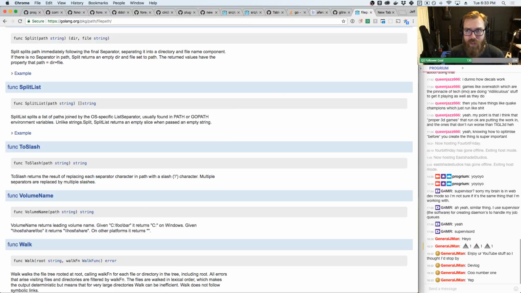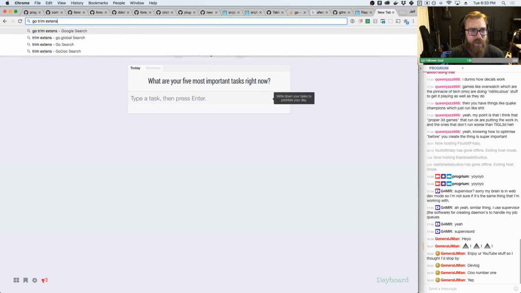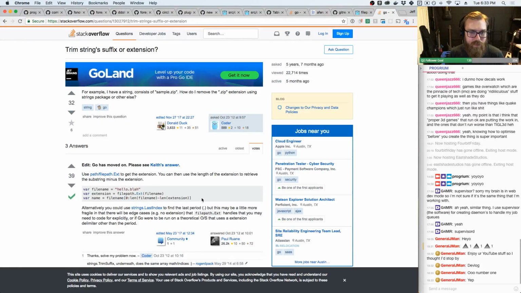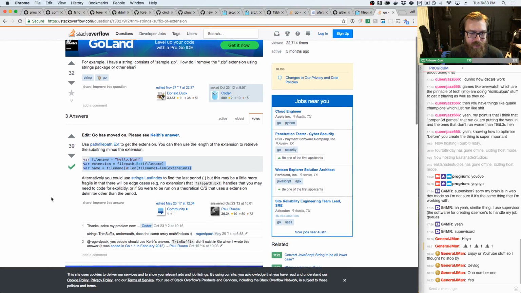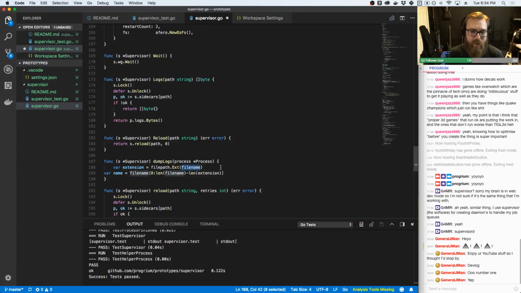So I'm kind of frustrated. How do people trim the extension? See, really? This is what I find kind of obnoxious, but fine. I'll do that. So process. Oh no, I guess path is what we want. That's gonna dump them in an unexpected place in the tests.